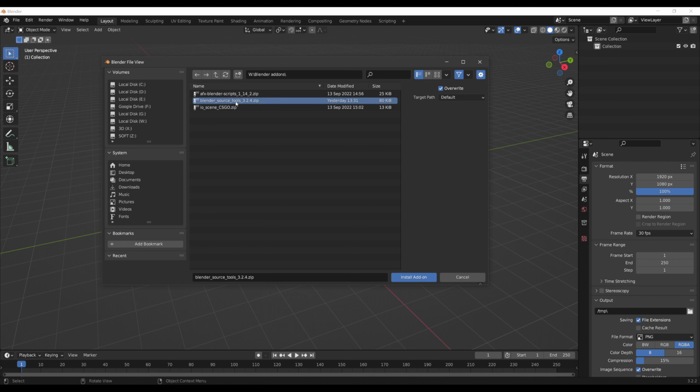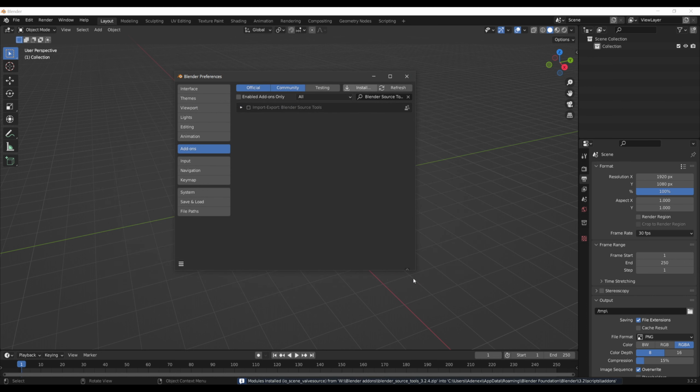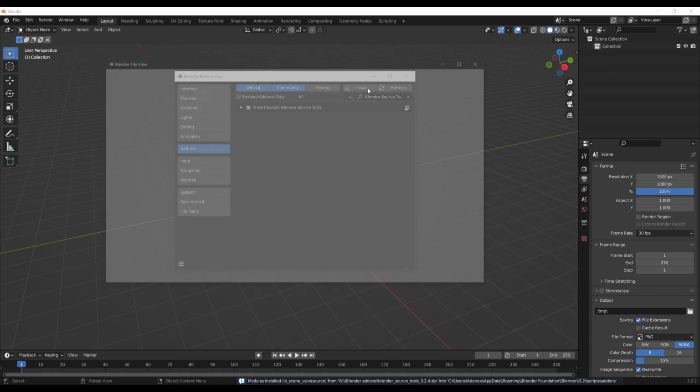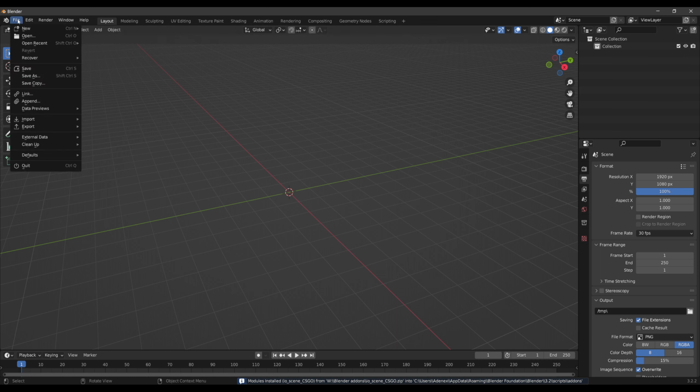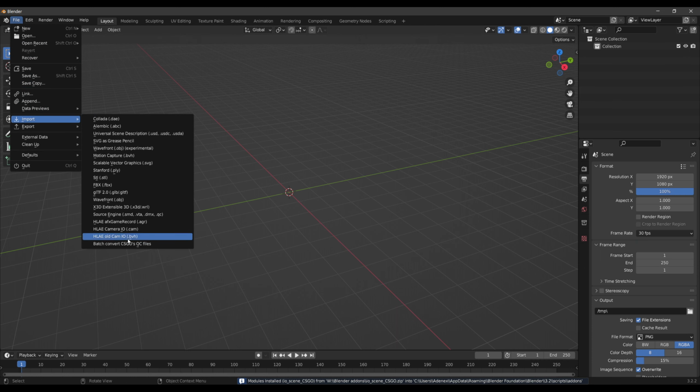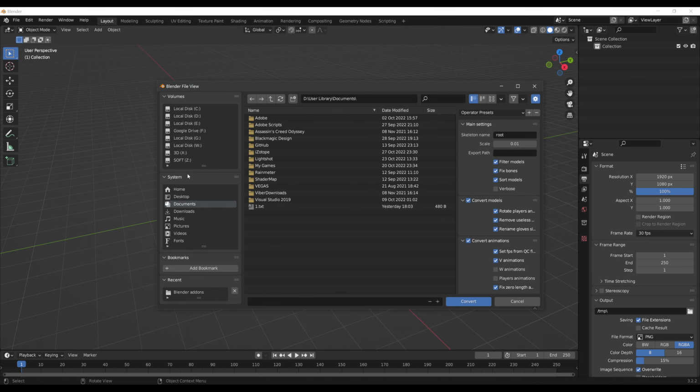Install Blender source tools first. Also, we will need FX Blender scripts and IOC in CSGO. Go to File, Import, and find there Bash Convert CSGO QC files. Now open the models folder with QC files.